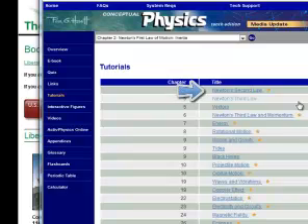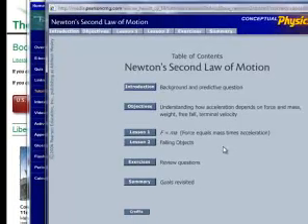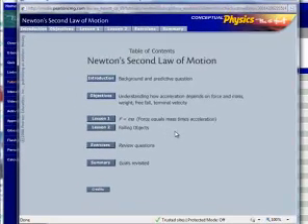The first one you would complete would be Newton's Second Law. So let's access the first tutorial. It's important that you go through and click all the right buttons so the tutorial you complete will give you an opportunity to receive credit for that.